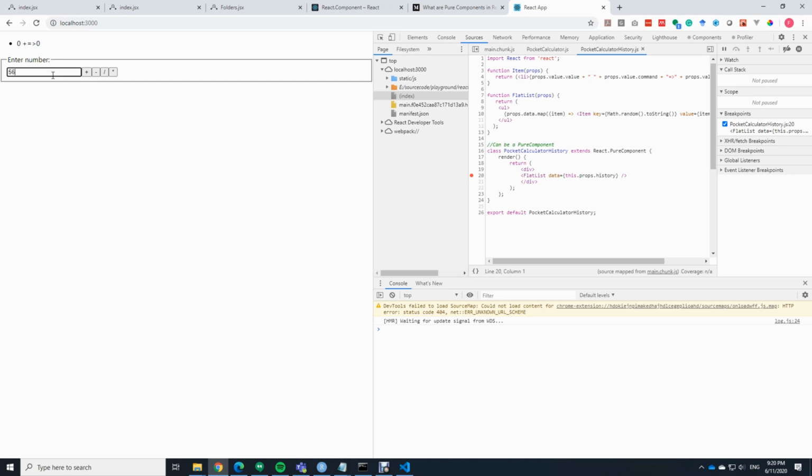But oops, what happens here? We're not rendering at all anymore, it seems. I would expect that whenever I do a command here, then we have a new entry in the history and we should see it here. Okay, maybe the history is wrong.